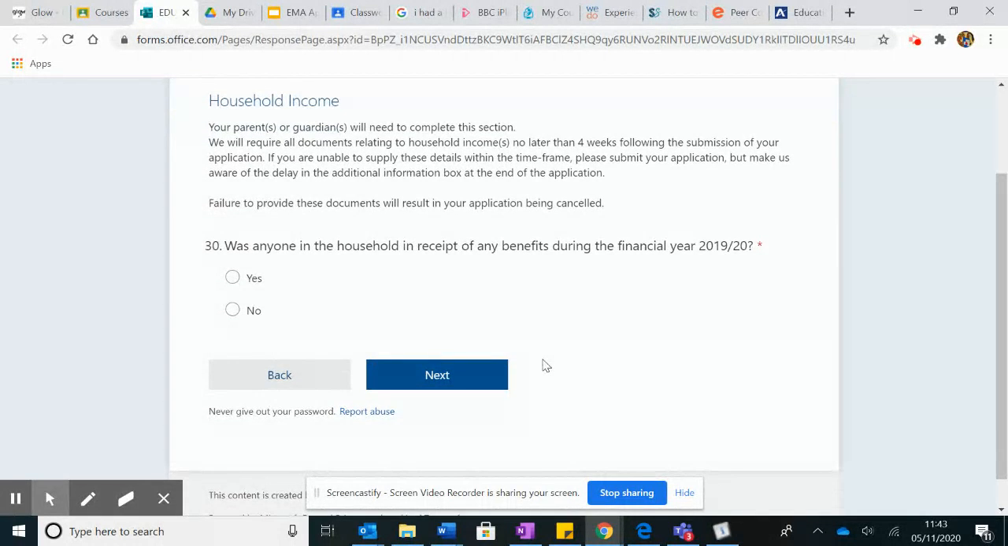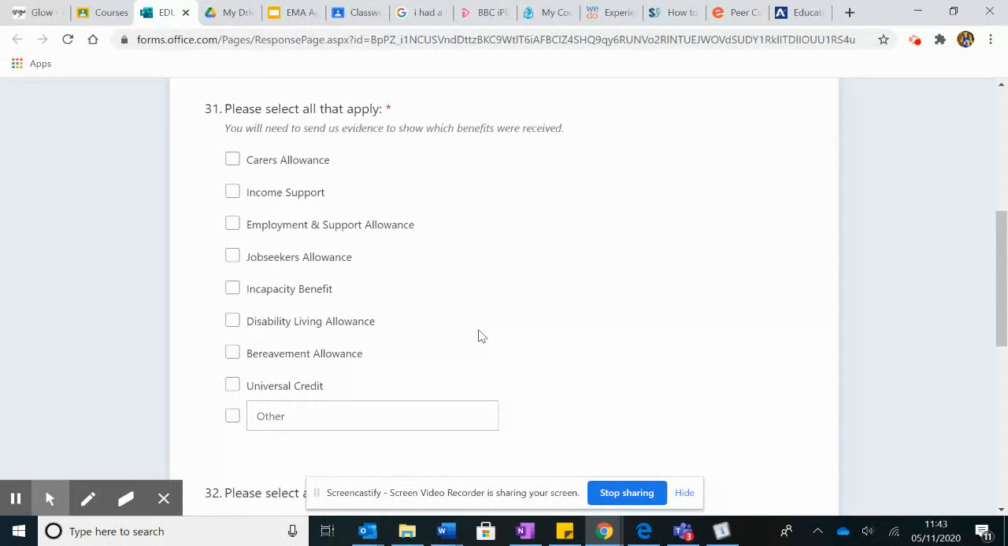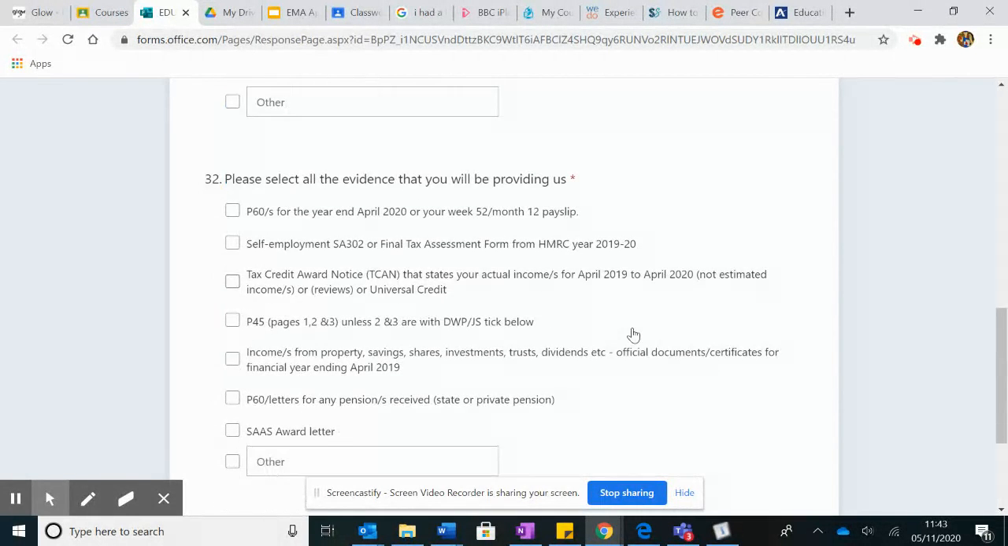So if there's anyone in the household who's been in receipt of any benefits, so any disability allowance, for example, then you would need to click yes. And then you would need to select all that apply. So there's carers allowance, income support, employment and support allowance, job seekers allowance, incapacity benefit, disability living allowance, bereavement allowance, and universal credit. So I'm going to put in disability living allowance.